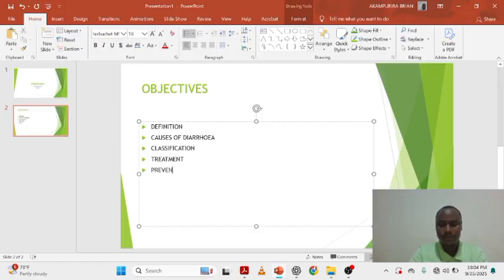Lastly, prevention, and then I think our last slide will involve conclusions. Yeah, I think that's it. So these will be my objectives of the presentation. So as I have said before, this is a PowerPoint, and these are the things that I will not have to elaborate: treatment of diarrhea, classification of diarrhea, because the entire topic is about diarrhea. Actually, even here, you should be able to remove this and say only just causes.